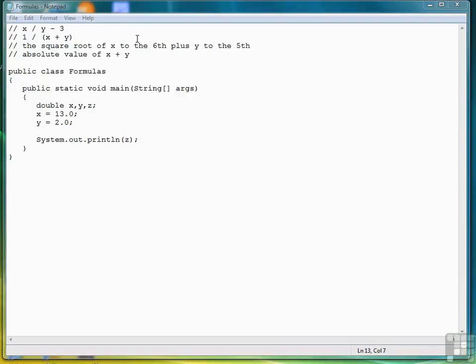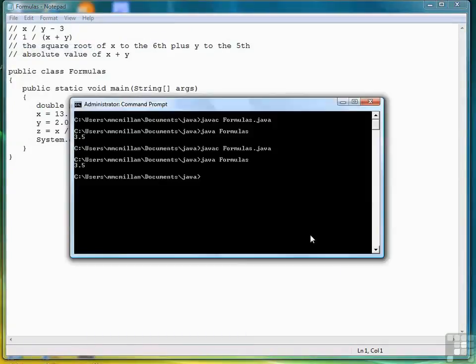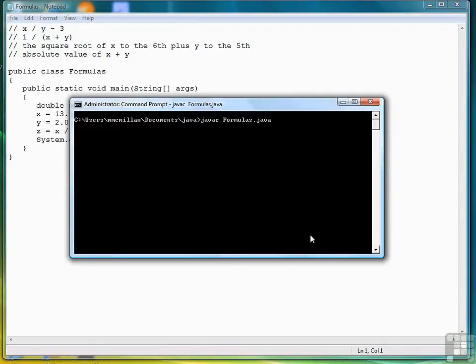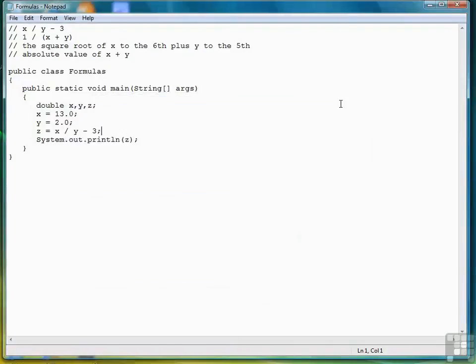Now we're not sure if we want the division to go first or the subtraction, as it's not made clear. That's what parentheses are good for. So let's run it both ways. First we'll do it straight as it is given to us: x divided by y minus 3. Save the file and compile it. And then run it. And you see we get 3.5.